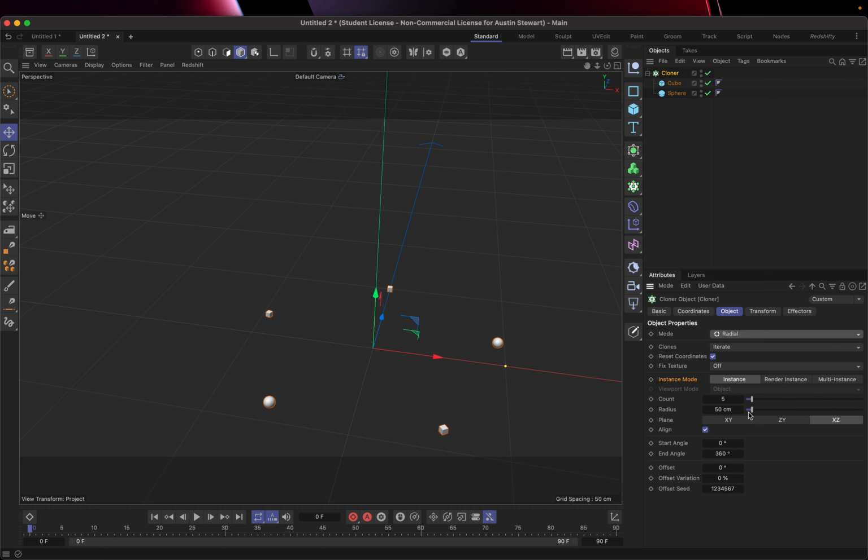So radial mode, right, I can increase the count. I can adjust the size of this radius. I can adjust which plane it's on, much like you can when you create a circle. I can adjust the start angle, so I can only have these clones be part of the circle, and the end angle does the same thing from the opposite side. Offset basically rotates all the clones together. Offset variation adds some randomness to the placement on the circle, right? So you could play with this. You could have some objects on here if you're interested in doing that. We're not going to be using this mode.